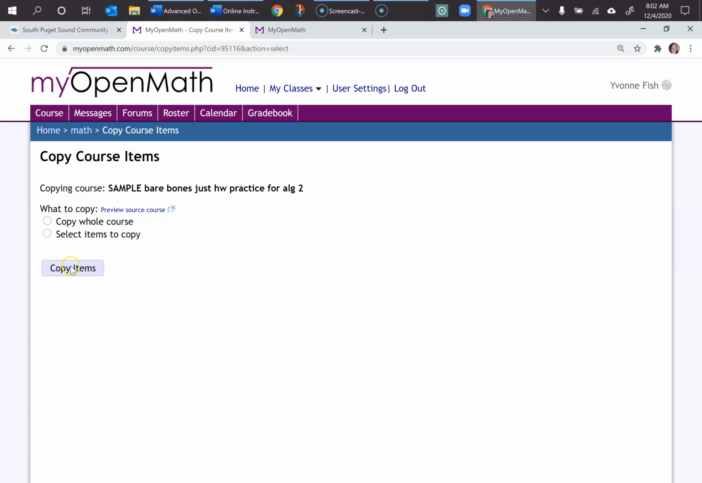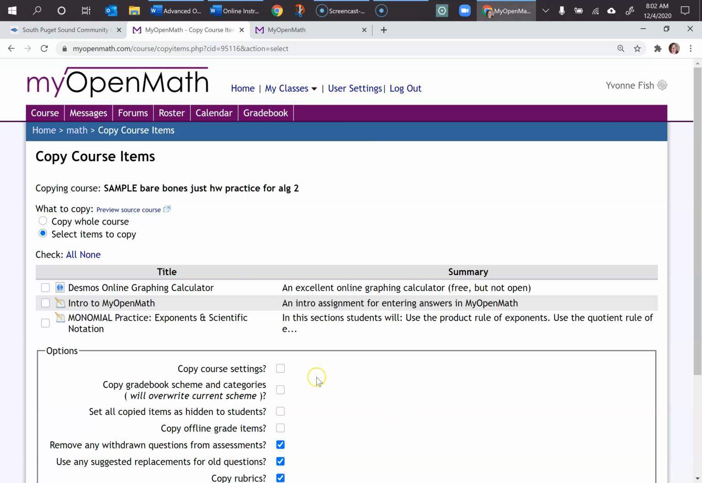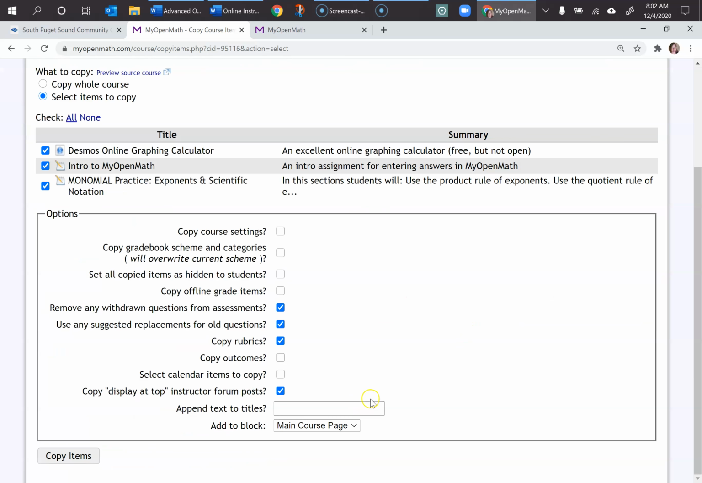Now here's where you want to be careful. You may or may not want to copy the whole course. Especially if you're just taking bit by bit. So I would do select items to copy. And then for now, just check them all because we are pulling in everything for the first time. And if you want to copy my settings, like with those late passes and stuff like that, you can do that as well, but you don't have to. You can set your own.